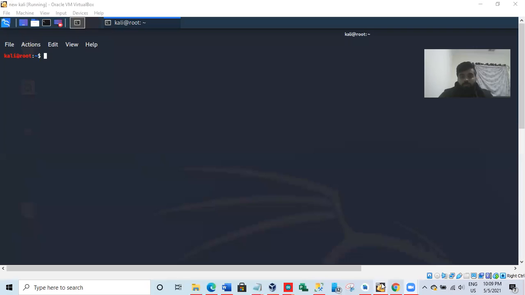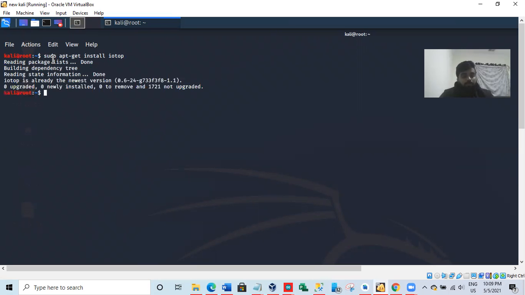So now I'm going to share my screen. So here is my Kali Linux. Here we're going to execute a few commands. We'll start with IOTOP. So sudo apt-get install iotop. IOTOP is already installed on this system. So sudo iotop.